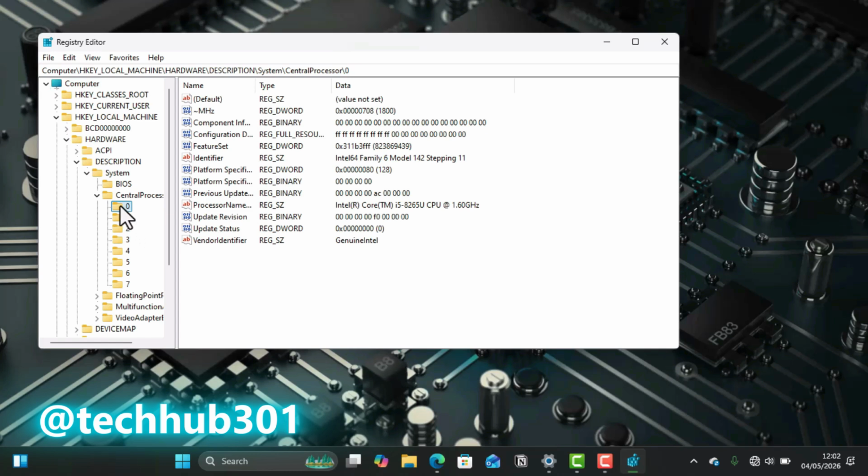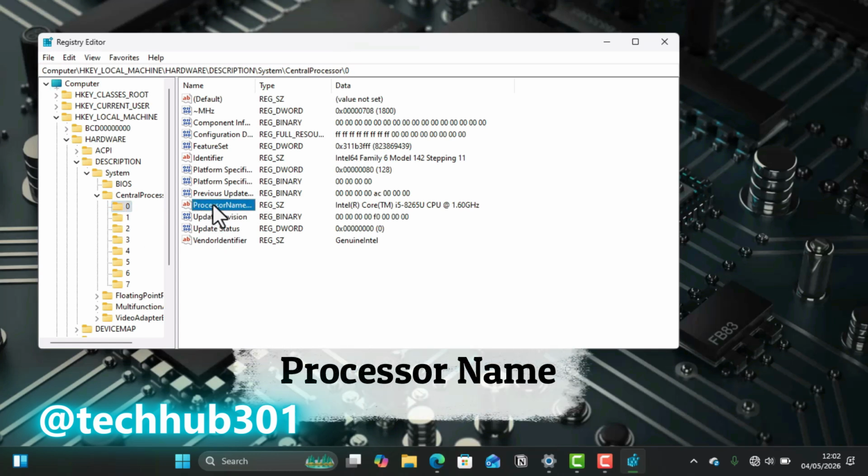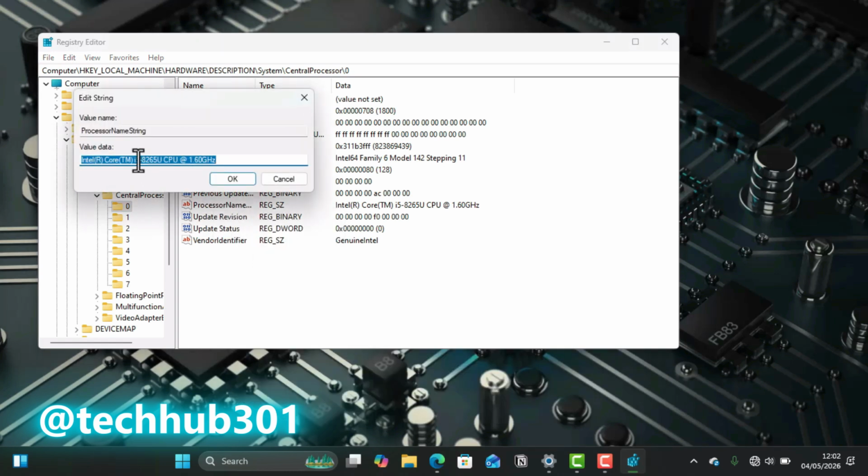Right click on processor name, then click on modify. I will only change from Core i5 to Core i7 for the sake of this class. Then after clicking OK, repeat the same process to the other 7 folders.